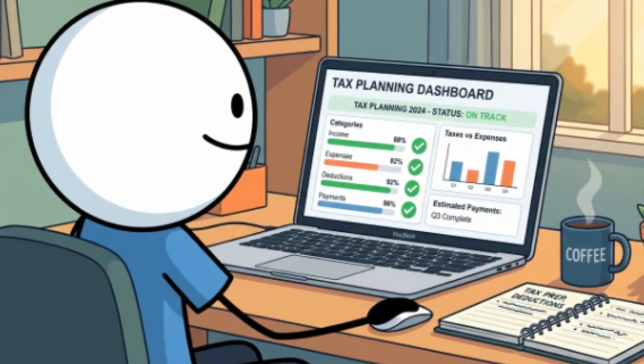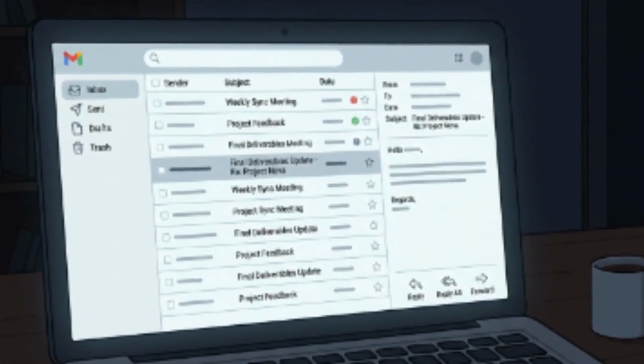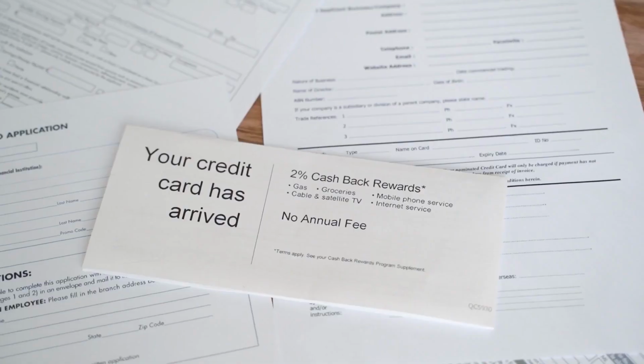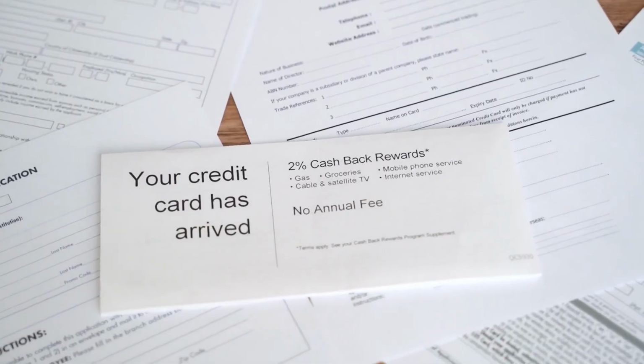Here's the simple breakdown. Varo transfer issues usually come from broken bank connections, incorrect transfer methods, verification problems, insufficient available balance, security restrictions, or app glitches.